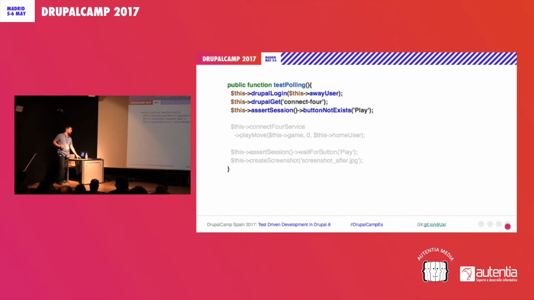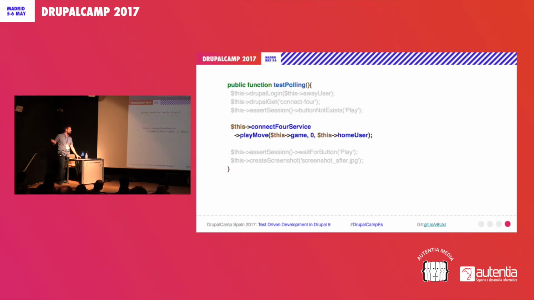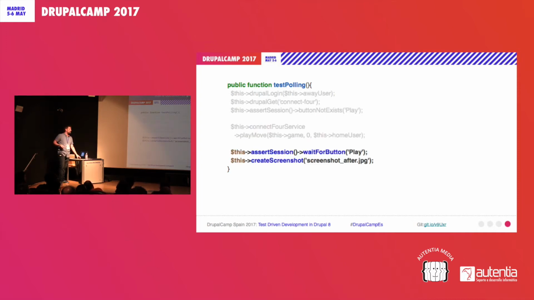So basically, what you see here is still a browser test. I'm calling the method on my Connect4 service to play the home user's move. What I really want to show is the method waitForButton. There's loads of difficult ways to test JavaScript. This is one example of a JavaScript test method. It's waitForButton. It will wait until the AJAX call has been made to show the button on the screen for the away user. I think this will all be much clearer when we actually play the game at the end.